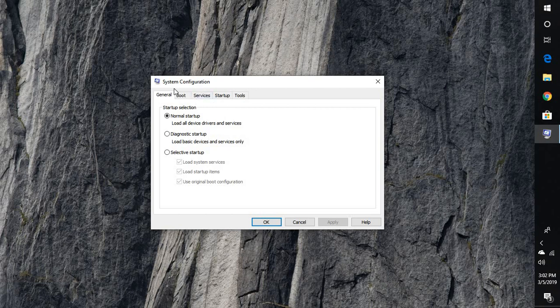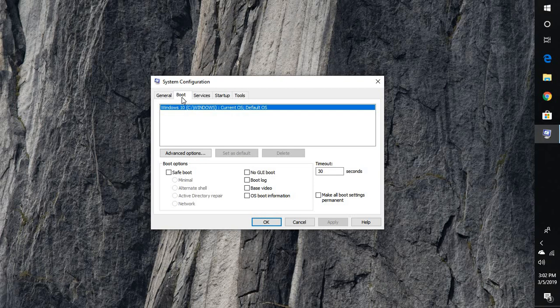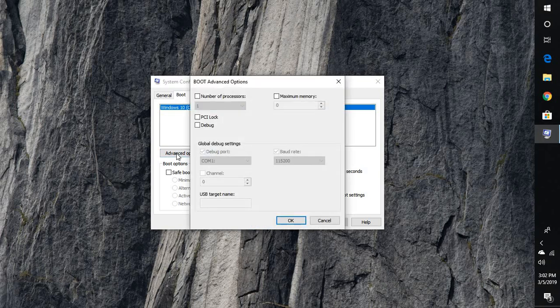Now, once you're on the system configuration window, you will have to click on boot option. Under boot option, you will see an option which says advanced option here. Under advanced option, you will have to go ahead and check the box which says number of processors. Click on the drop down menu and select 4, because in my case I have 4 cores on my computer.